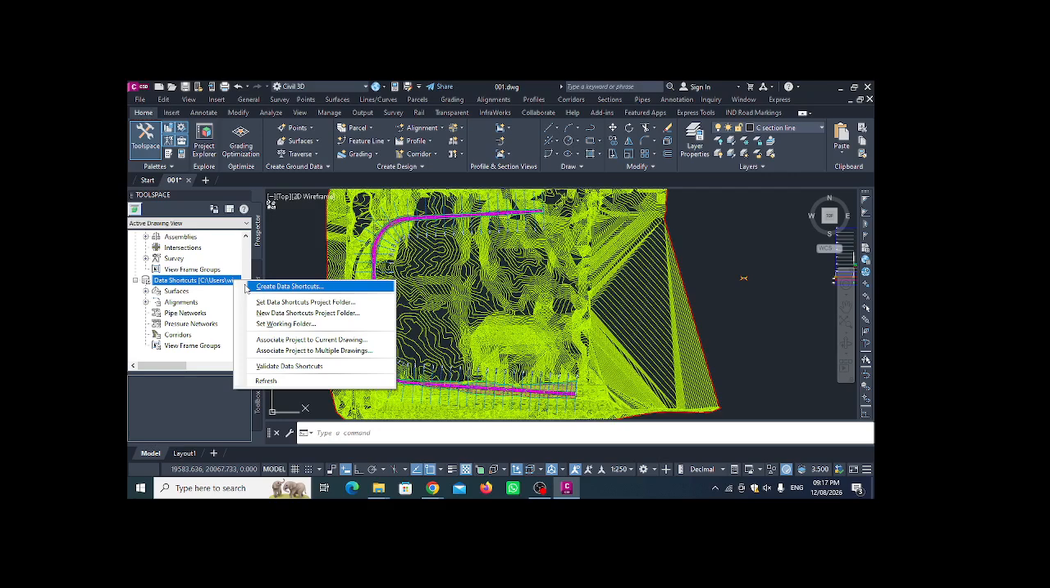Hey, I am Dr. Abrar Khalak from Civil Designs, and today we are going to learn about data shortcuts in Civil 3D. So, what is a data shortcut and why do we use it?